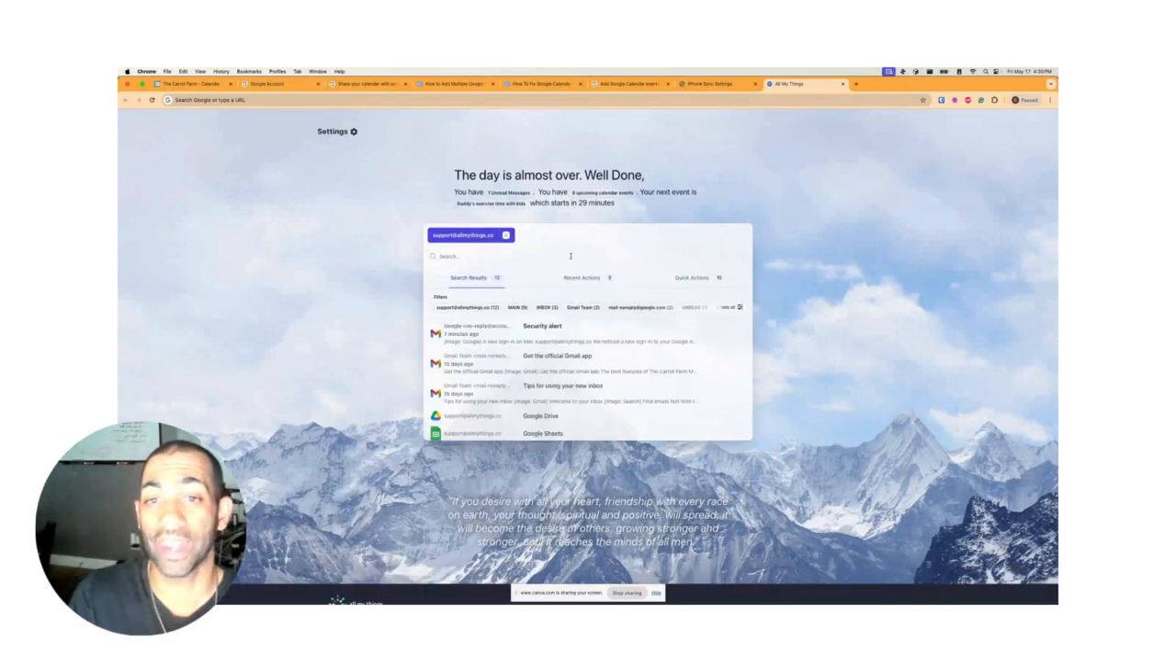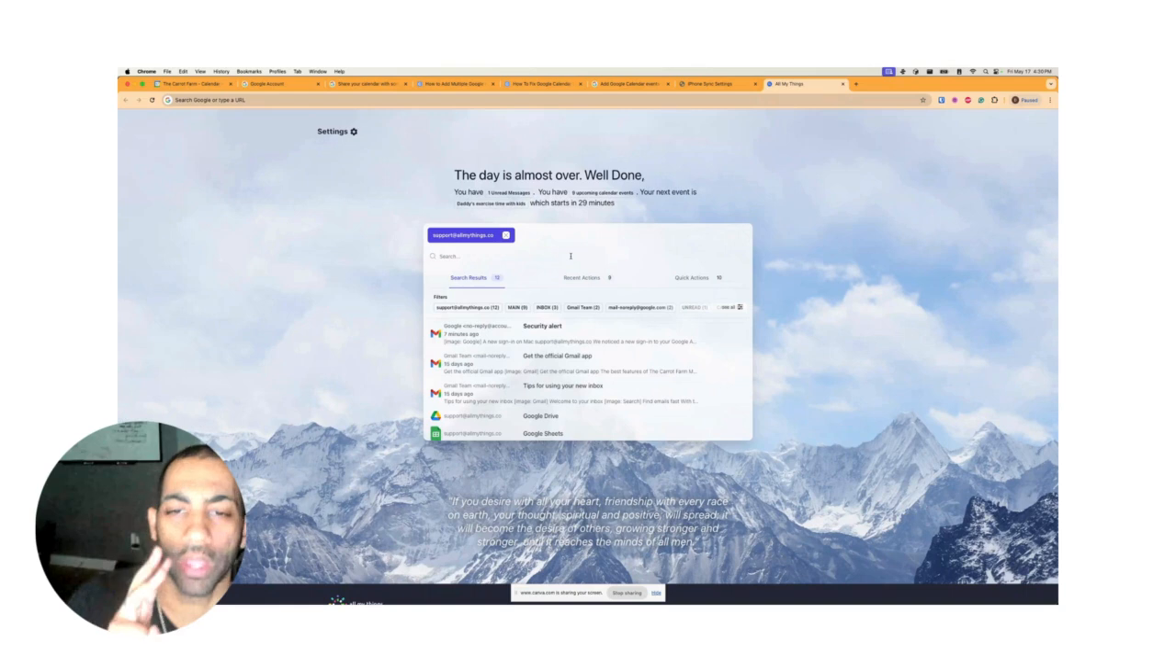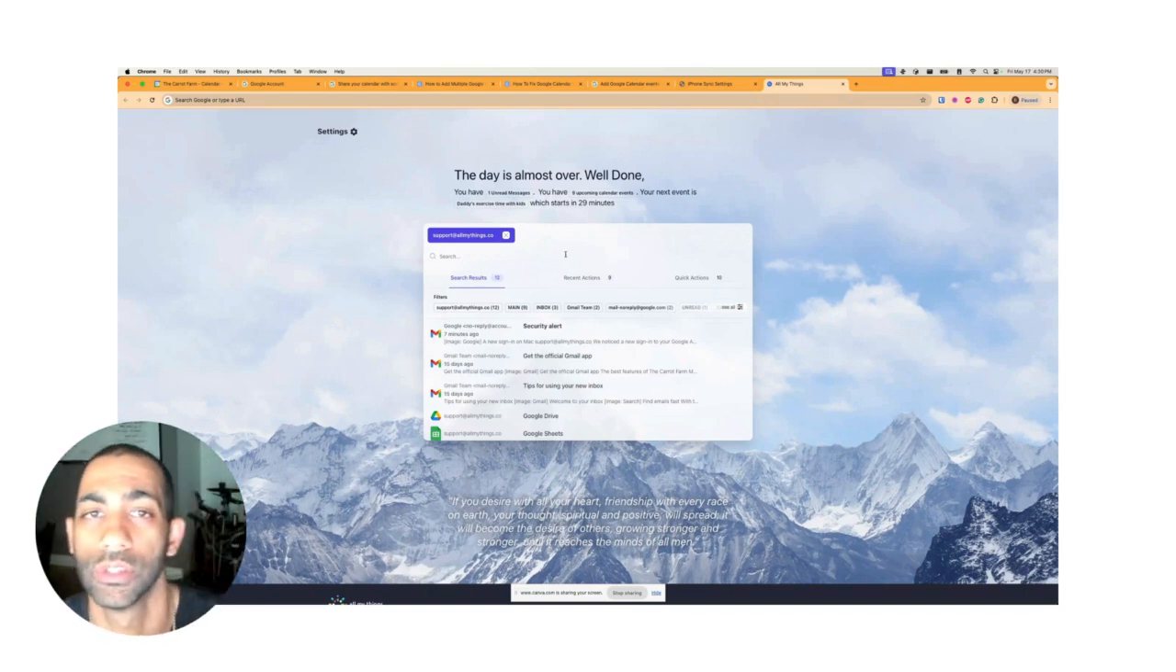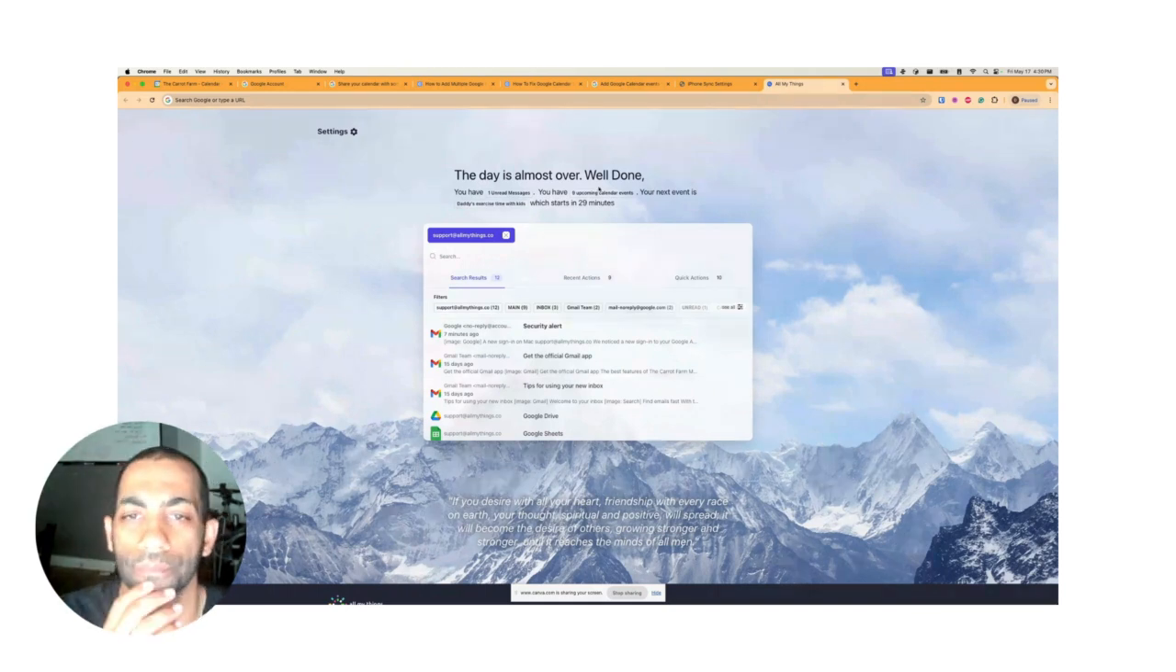Yeah. So that is the third way to add a Google Calendar to put them all together. This way it does also the email and the Google Drive and everything else. But those are the 3 ways. Awesome.